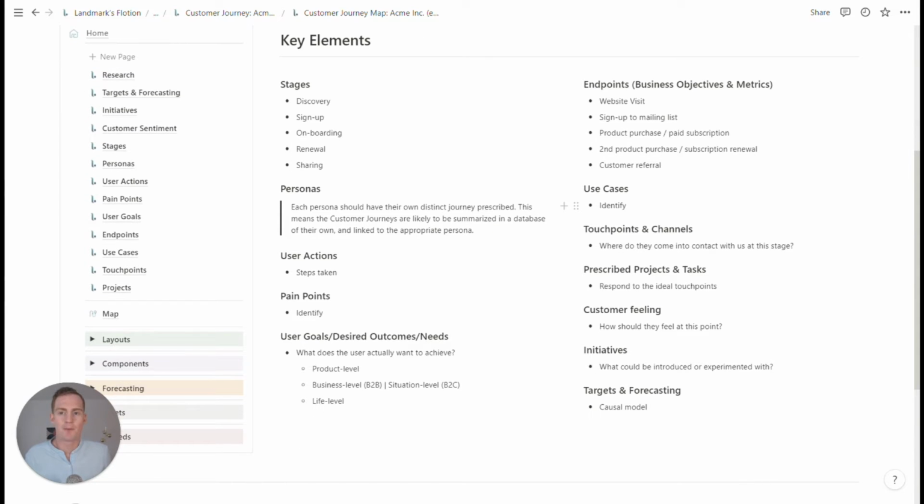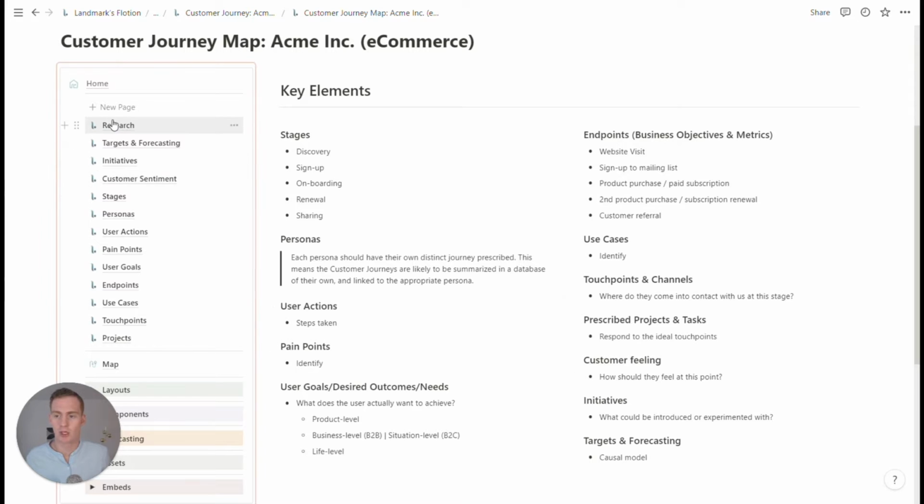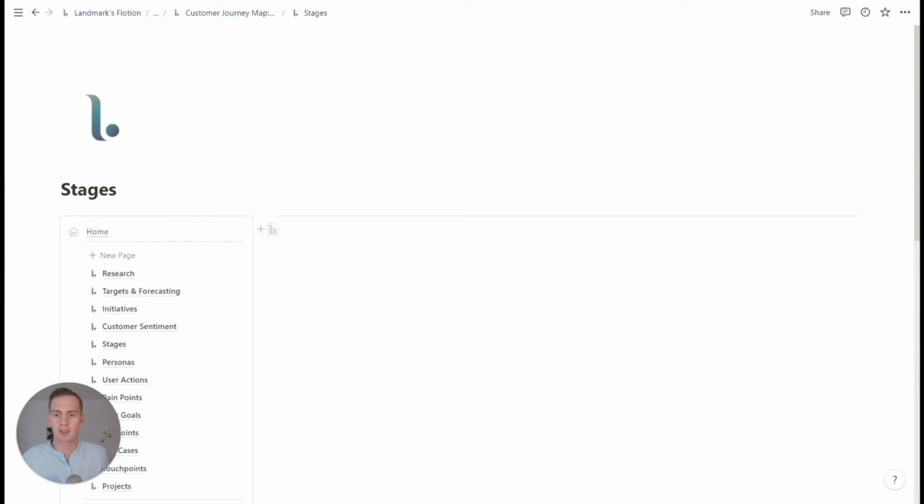So now our outline has been transferred into some pages, and I think what I'm going to do is probably start with the stages piece of the customer journey. So we can even just copy this over since I've already typed it out. I'm going to head over to the stages page, paste these down, and start to think about what exactly this might look like in the context of our Acme Inc.